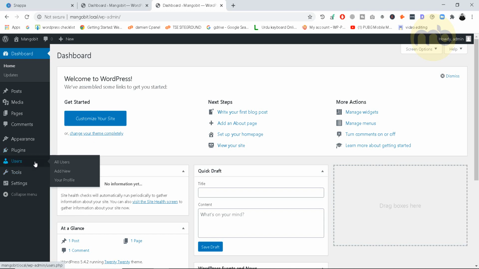The next is user management. All users, creating or adding a new user, or visiting my own profile.